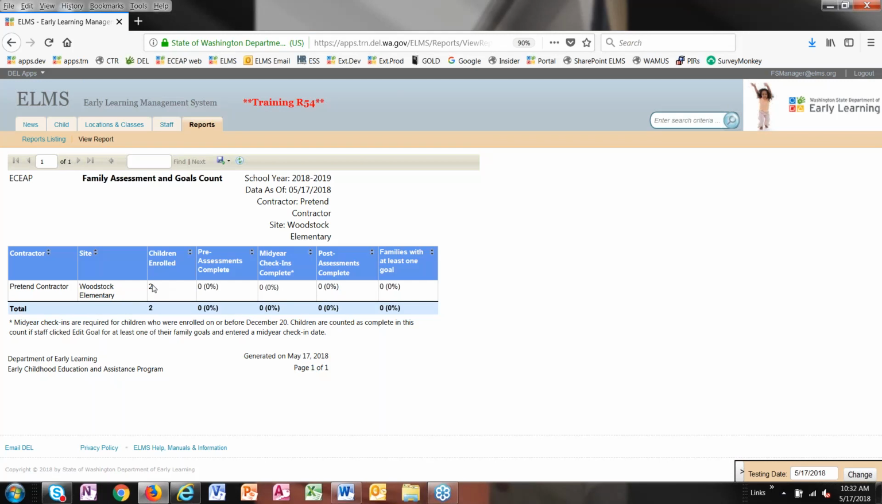So we have 2 children enrolled in the Woodstock Elementary site. What you should see here is that there should be 2 pre-assessments completed, one for the original child and one for the sibling. I did do the mid-year check-in, so there should be 2 for mid-year check-in, there should be 2 for the post-assessment, and there should be 2 for the children with at least 1 goal here. So this can give you the high-level monitoring picture.